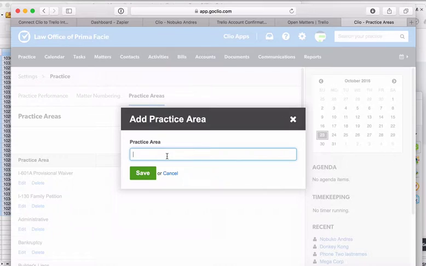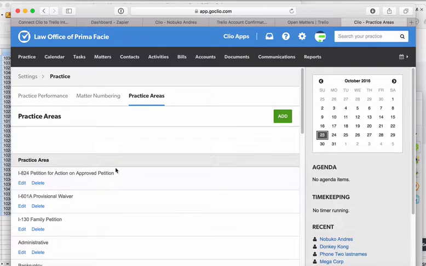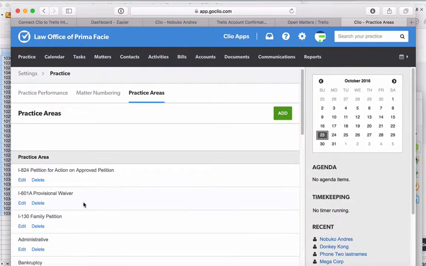And let's do one more. Let's do the I-824. Probably don't use it too much because of the cost, but it's a petition for action on approved petition. Okay, try not to be too repetitive there. Now we've created these 3 predefined case types.